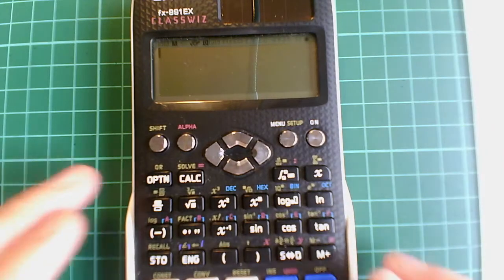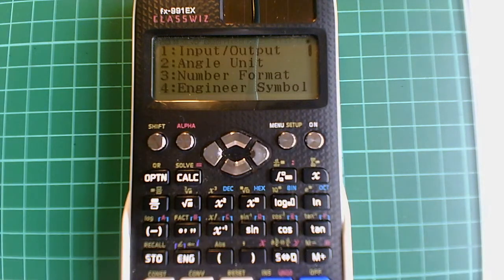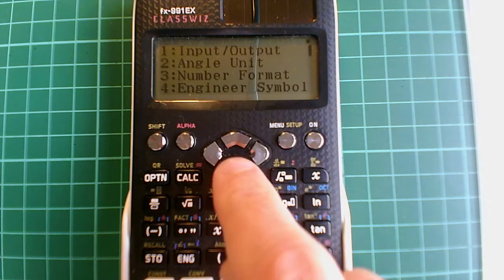So here's our calculator. Now the first thing that you need to do with this calculator is change the statistics setting to turn the frequency on. I'll show you how to do that. The first thing you need to do is press shift and then go to setup. So shift, setup. Then we're going to go down.